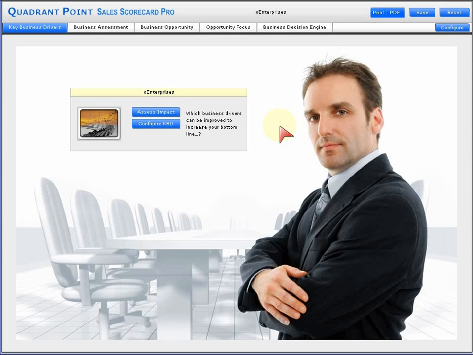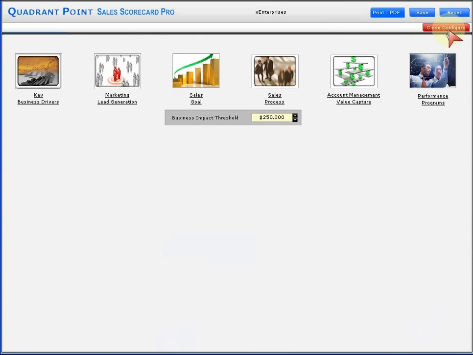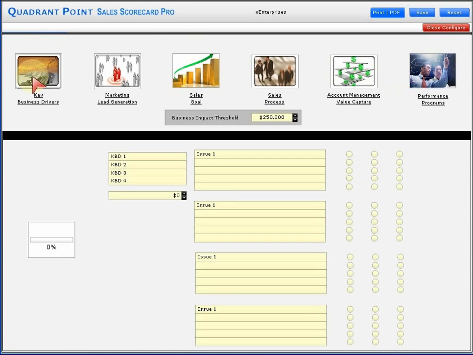To enhance your use of Sales Scorecard Pro, we've set up a full configure panel which you can access from the button up here on the right. When you land on this panel, you can preset key business drivers, the marketing lead generation, sales goal, process, as well as account management value capture, and the performance programs. What are those individual skill and performance enhancement programs that your company delivers to sales teams? So let's take a quick look at each of these.